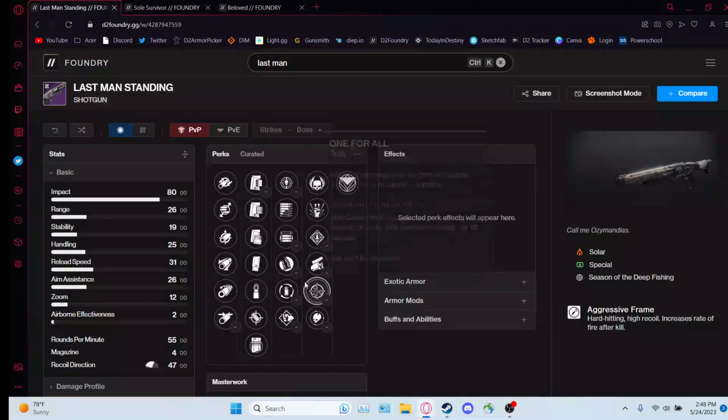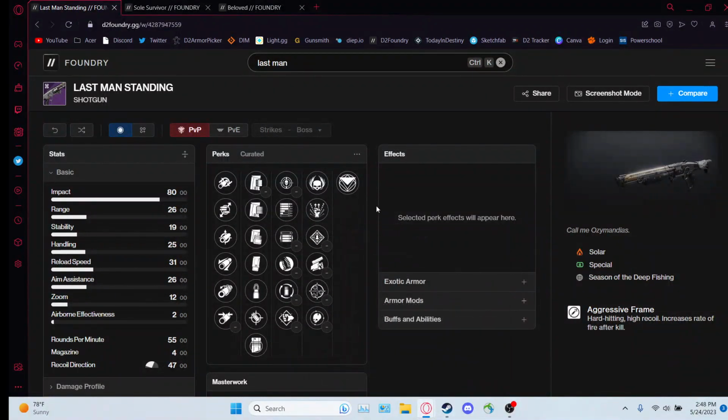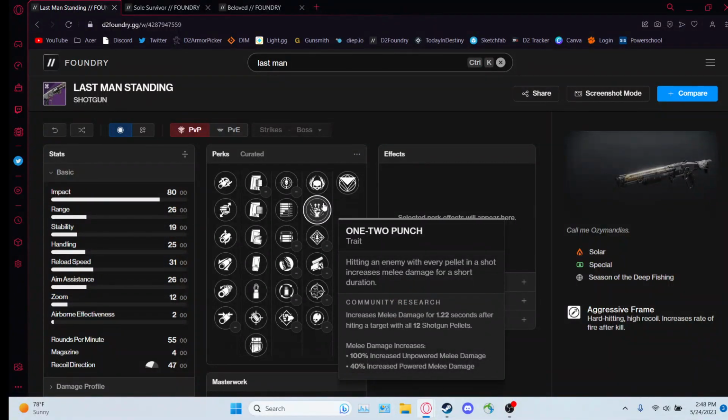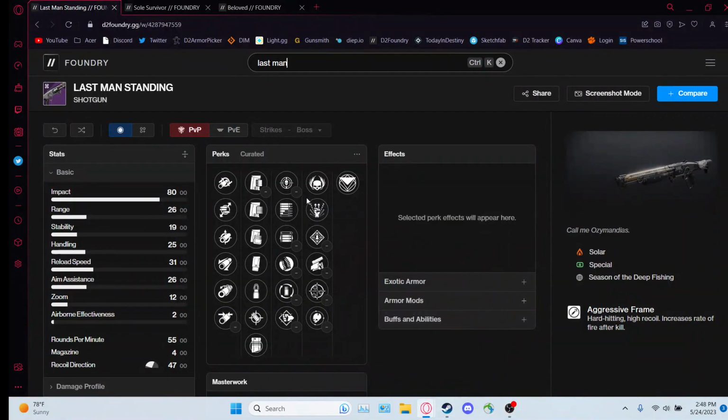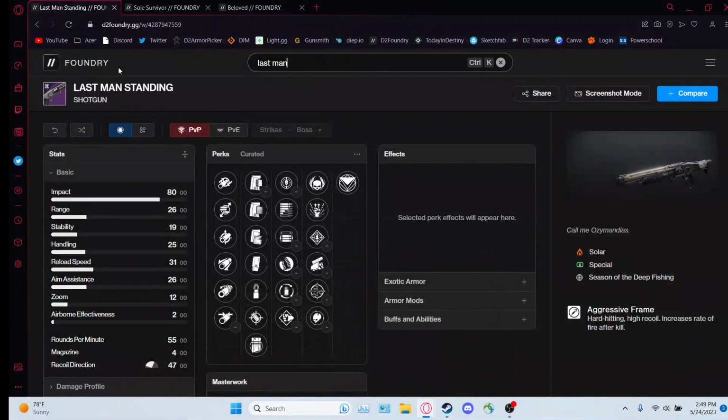If you watch any Cambi Cakes videos, you'll probably know that he wanted opening shot 1-2 punch. But seeing how this can't be enhanced, any other shotgun with enhanced 1-2 punch is simply better. And they nerfed 1-2 punch a while back, where now you can't kill Titan bubbles. I mean, Titans in their bubble. So that just really sucks.